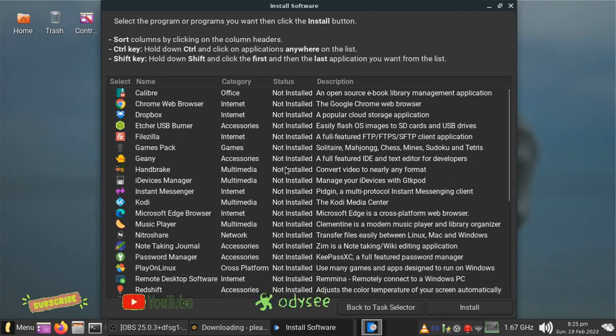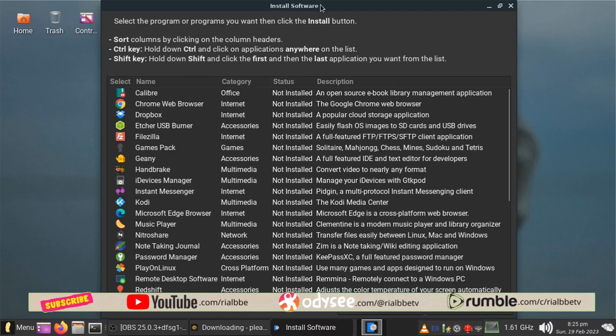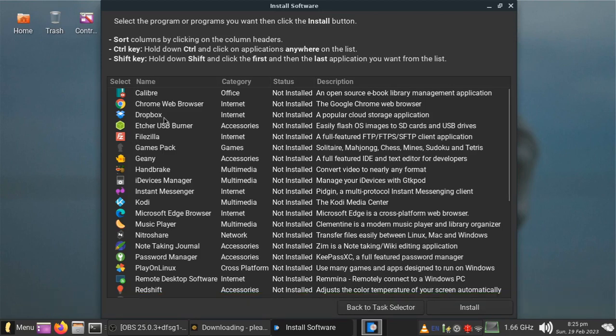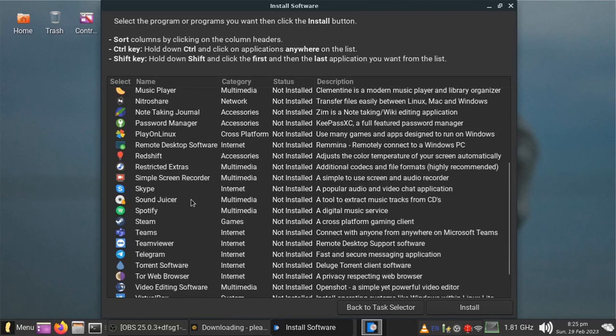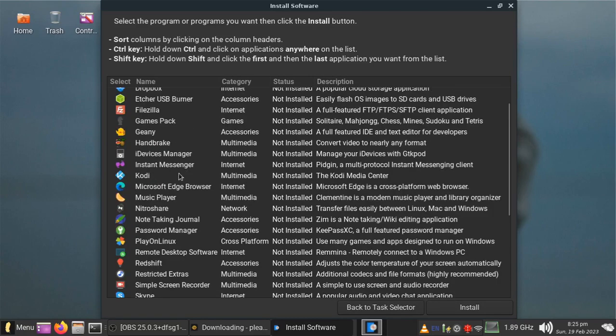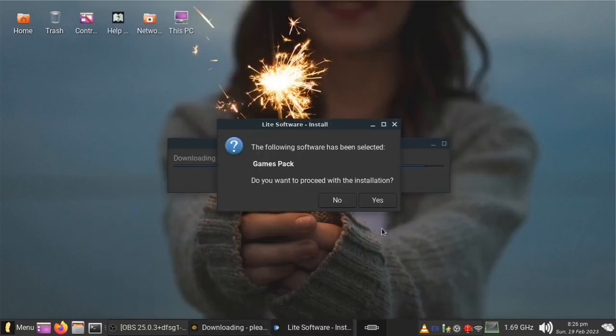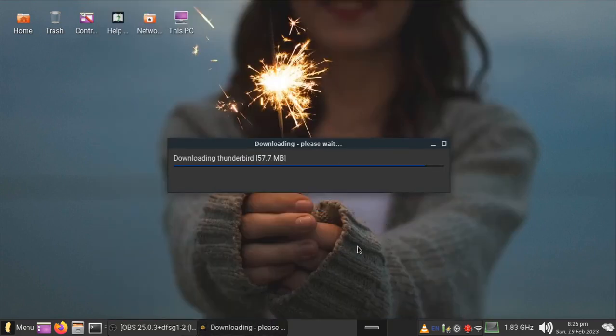Alright, we have our Linux Lite software installation. Calibre, not installed. Google web browser, not installed. And all those stuff right here. Do we have game packs, the Mahjong, chess, mine, Sudoku, and all those stuff? Let's try to install this one. Yes, let's try to install.